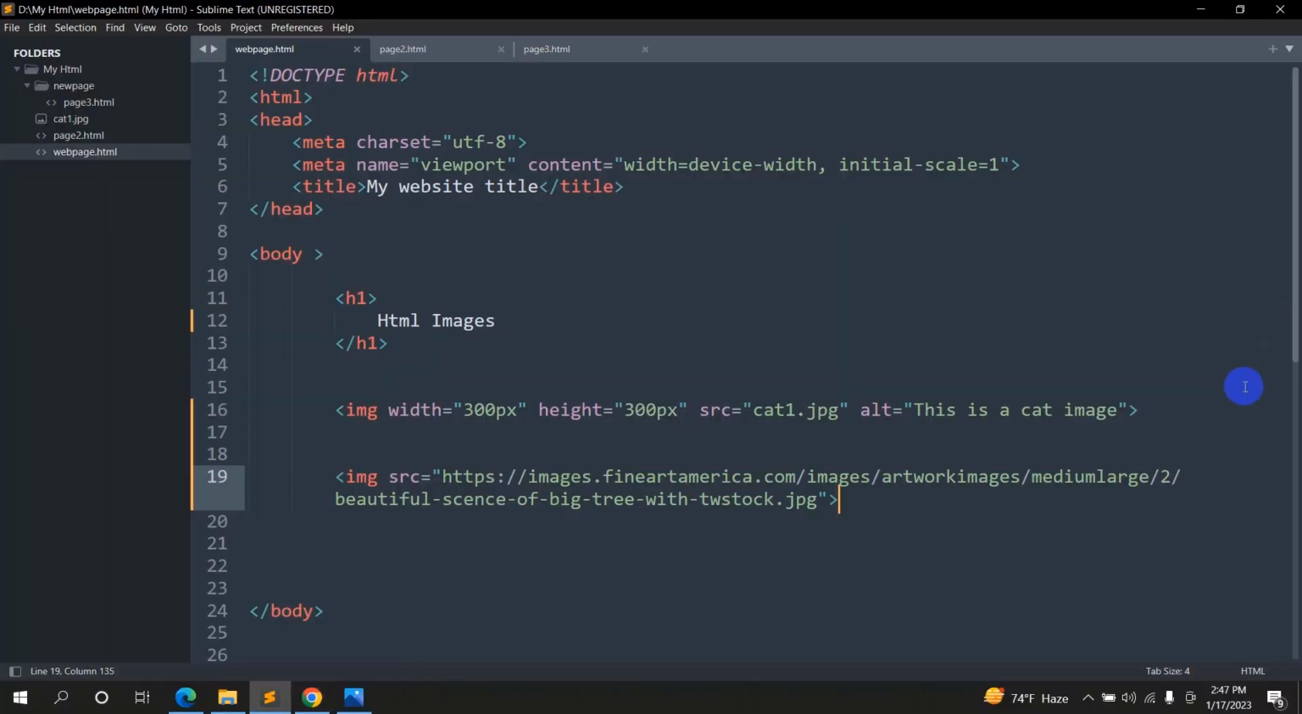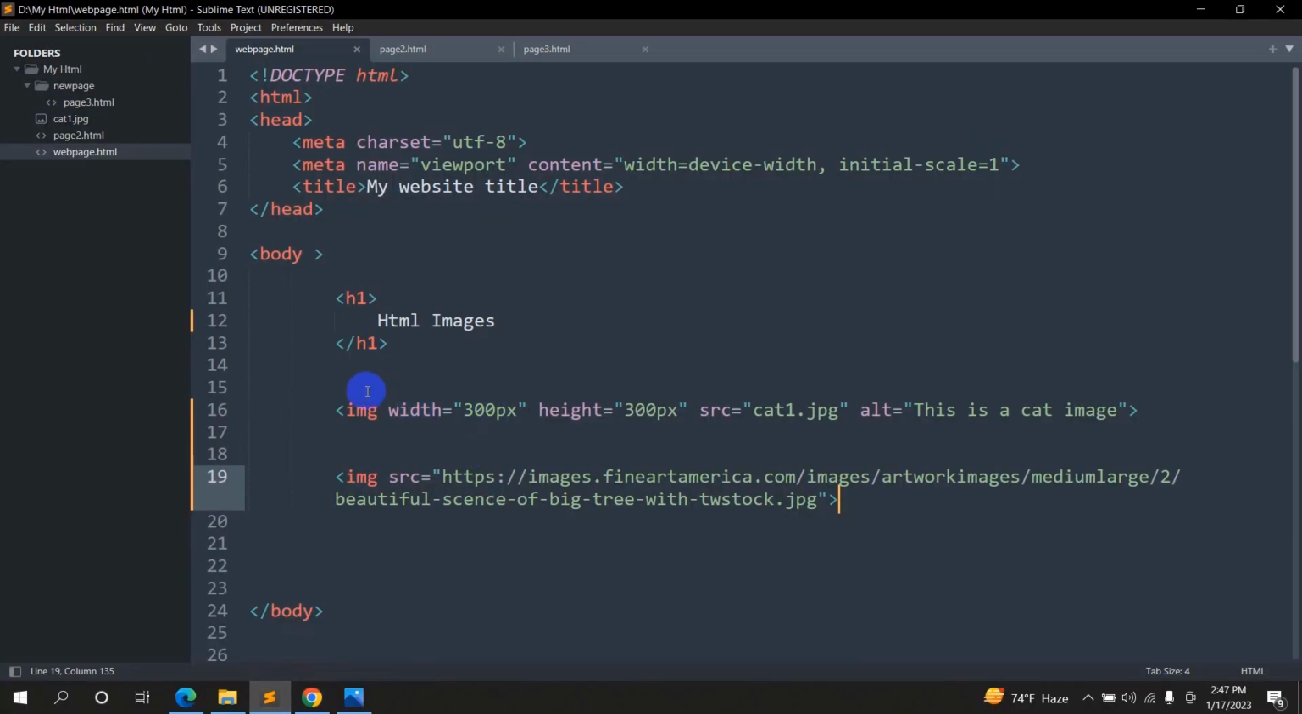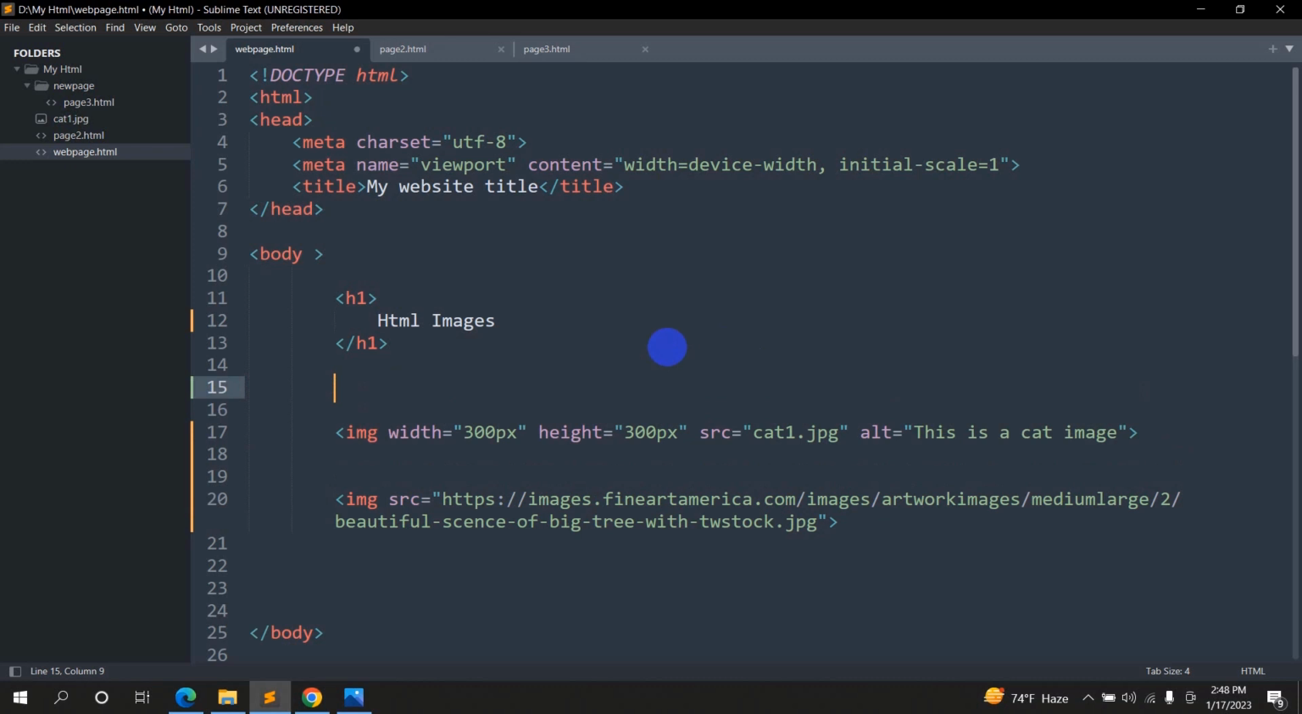Let me show you one more thing. Let's say that you want to click on this image and go to a certain place once you click on it. For that case, we can use an anchor tag, and inside that anchor tag we'll keep this image tag. Let me just write it like this.